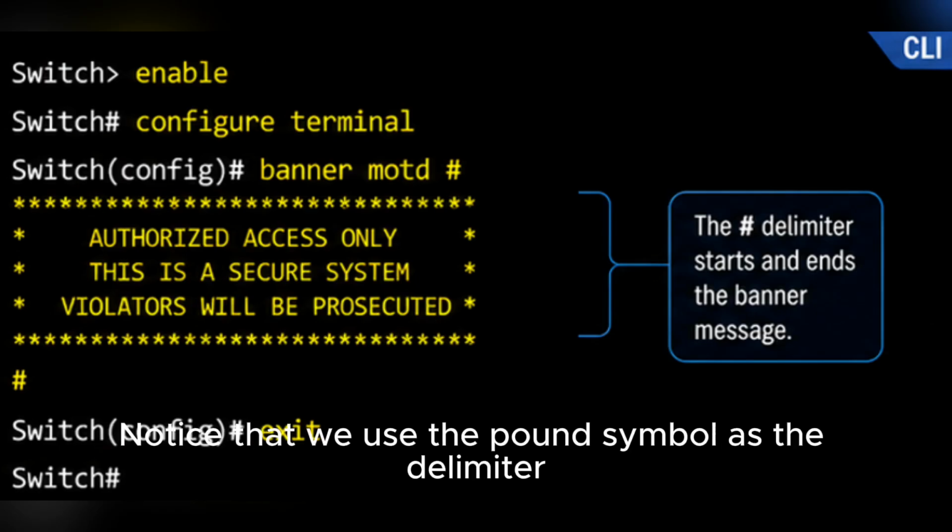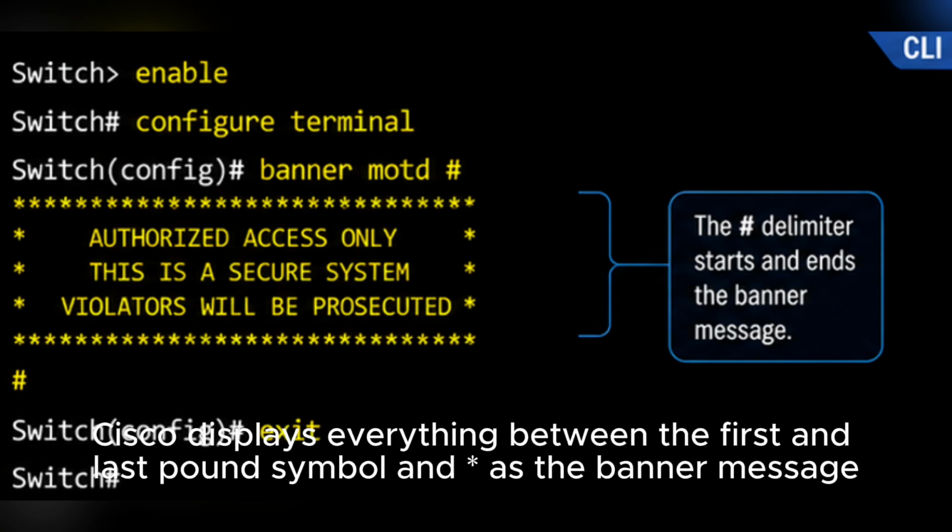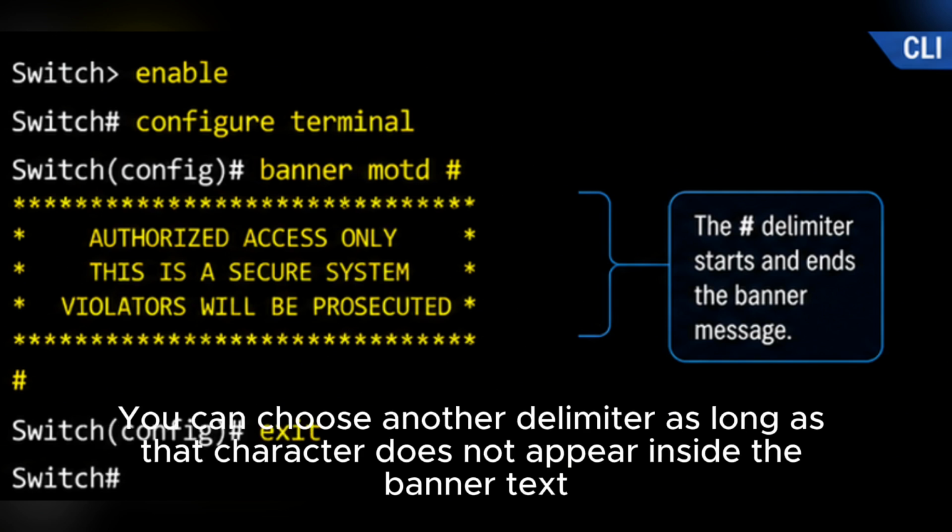Notice that we use the pound symbol as the delimiter. Cisco displays everything between the first and last pound symbol as the banner message. You can choose another delimiter as long as that character does not appear inside the banner text.